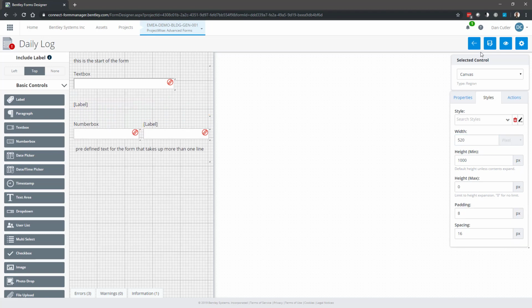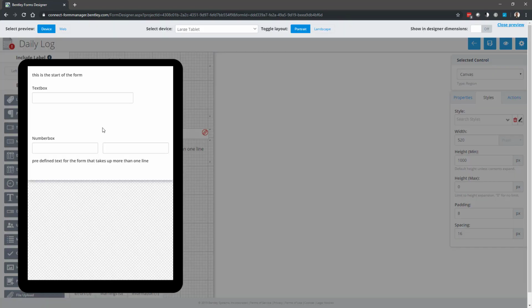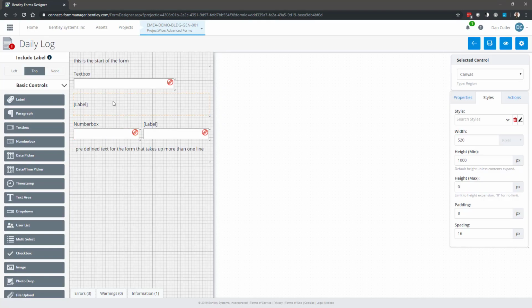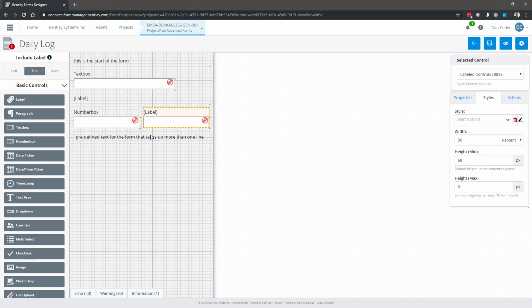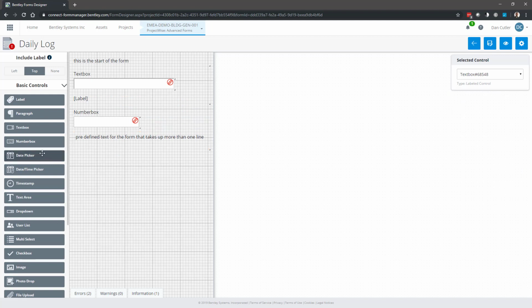Okay, so when I preview it, it's invisible, but it gives you this nice spacing, which, when you're laying out a form, is very important. Okay, so we'll leave that in there. Let's remove that, it doesn't need to be there.